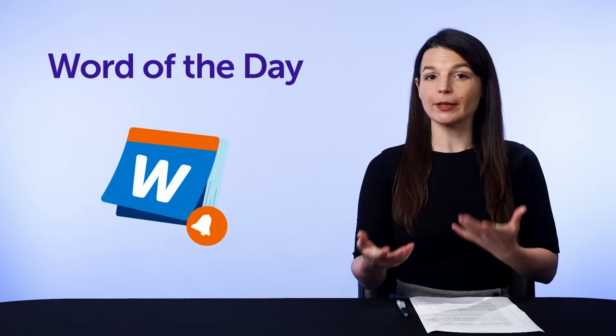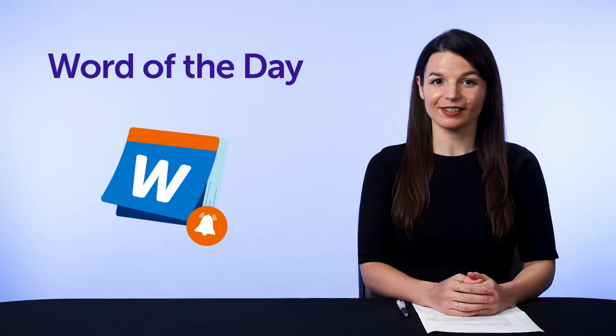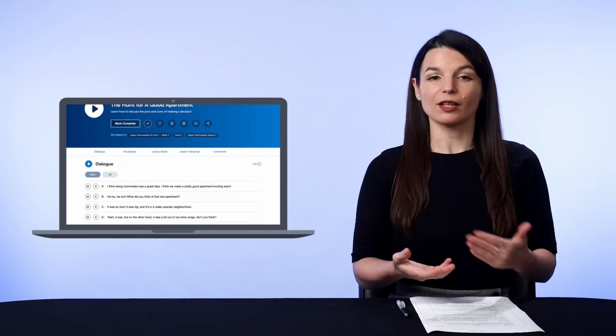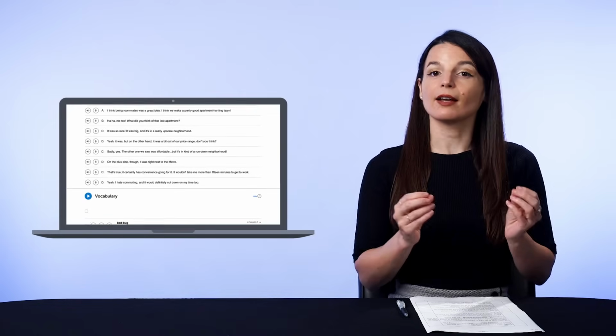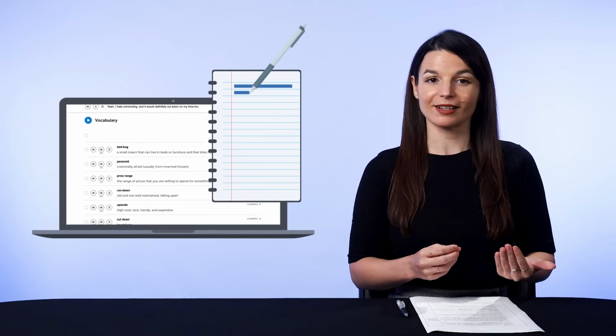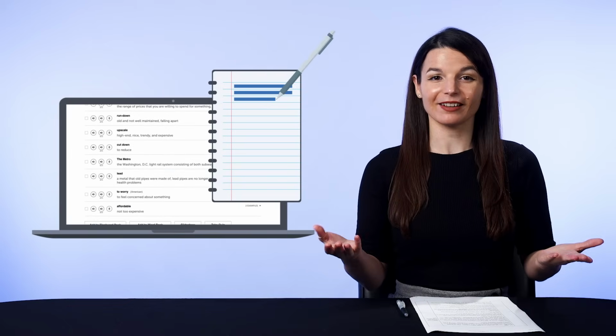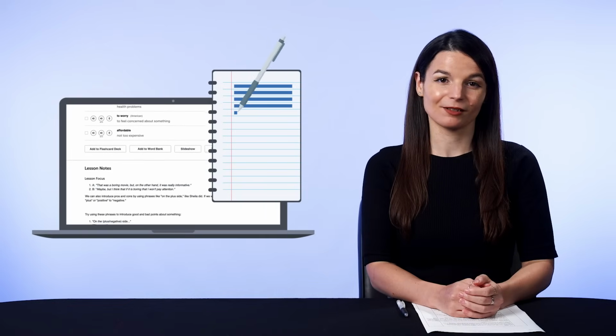First, sign up for our Word of the Day. This is a free study tool, and every day it sends you an email with a new word, along with the meaning and a few sample sentences. Second, open up the lesson when you get it. Review the word and then copy out the word in the sample sentences. And that's it. You're done for the day. This takes 5 minutes or less.